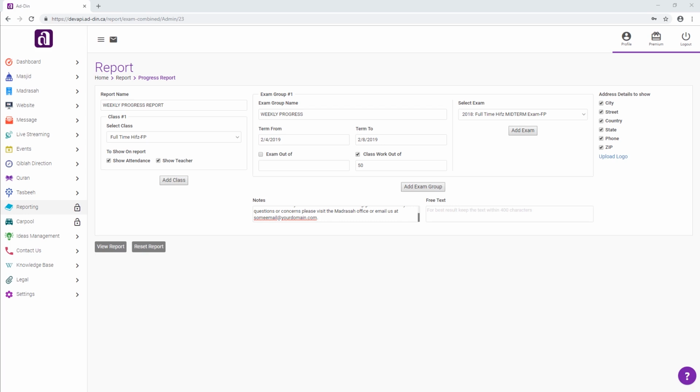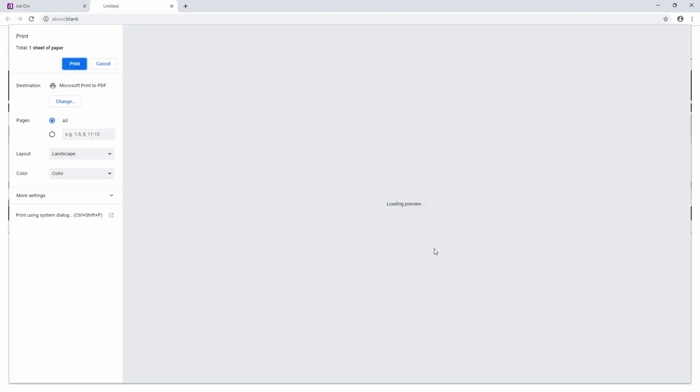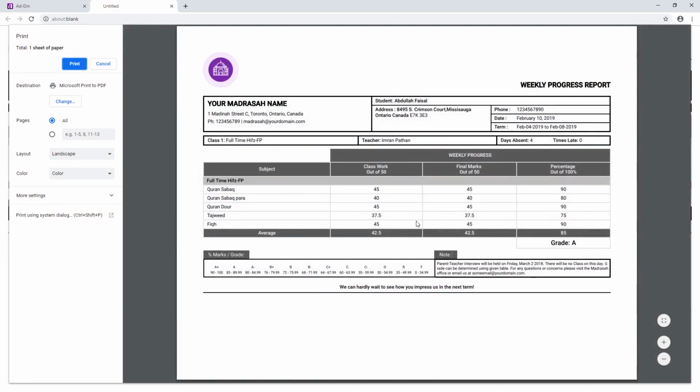And the free flow text, and I'm just going to click on the view report. Now, since I have opted out of the exam, I'm only reporting on the classwork, and that's going to give me how my classes or the students are doing on their classwork. So here we go. I'm just going to click on the print current again, and here we have the weekly progress report based on the classwork only.